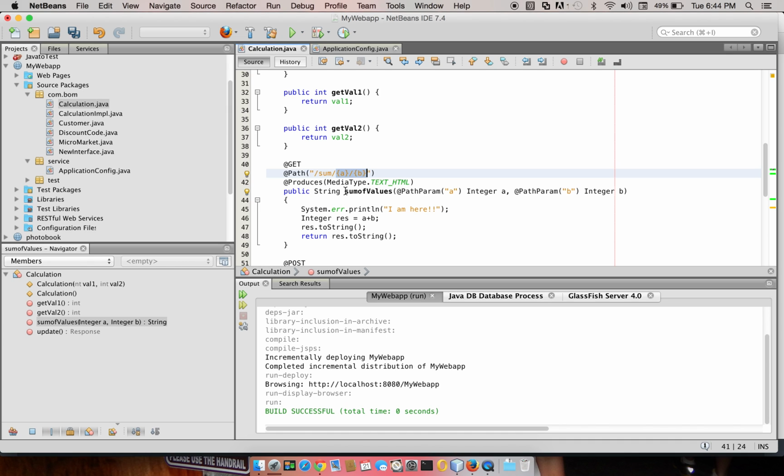There are different types in which we can send the input to a web service. This is one example, which is path param, and there are also query param and matrix param. Those we will see in the next tutorial. And what is the return type for my web service? It is a string, right? If it is a string, we can use media type text or HTML. The return type is string.